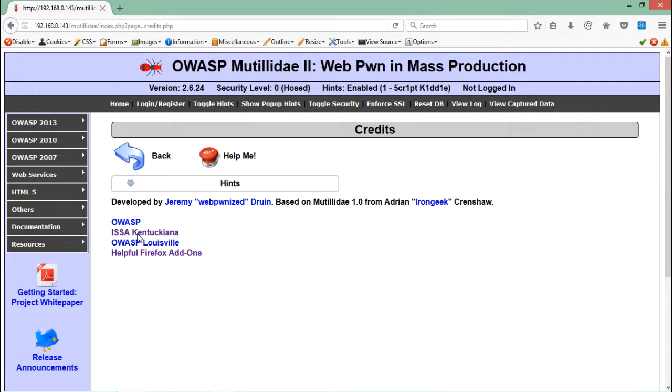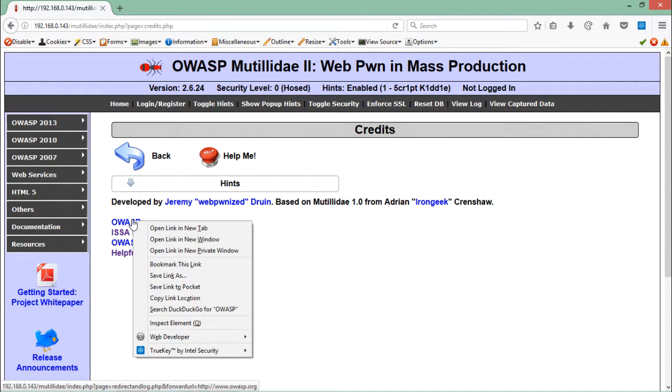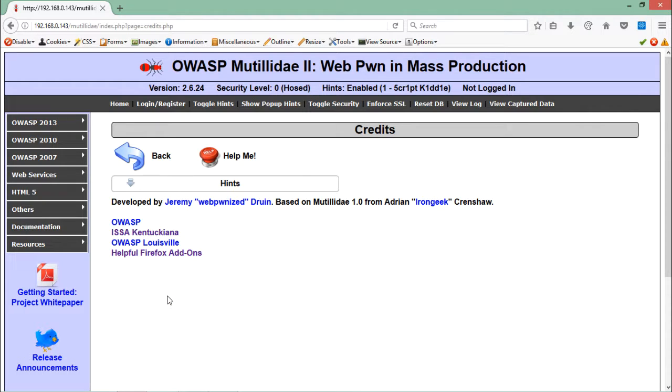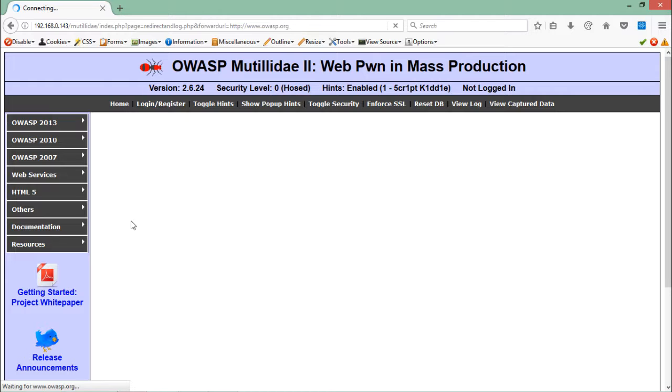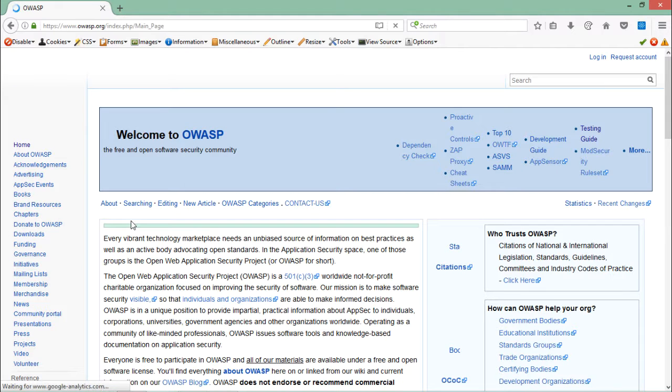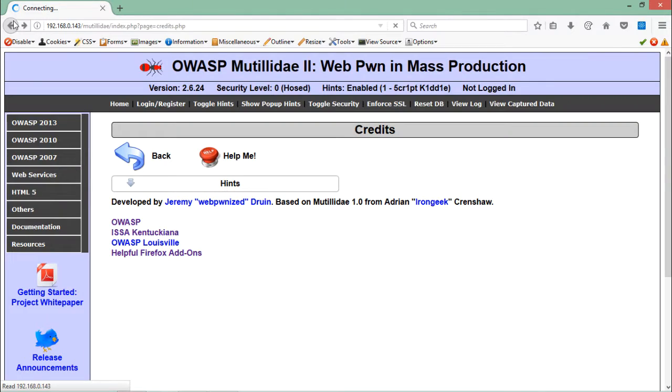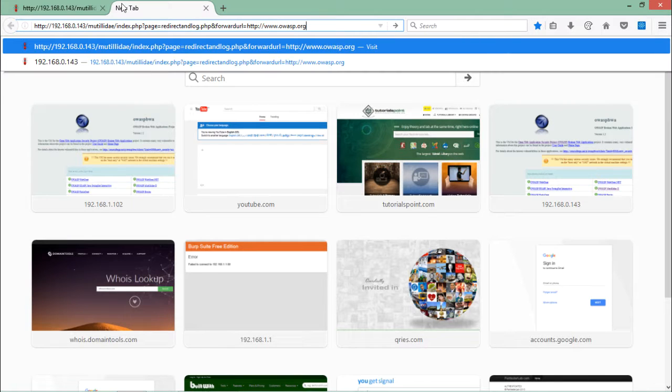As I told you earlier, in an unvalidated redirect vulnerability, our goal is to redirect the user to some other website. For example, if I copy this link and open it, you will see that we get redirected to a particular website which is mentioned in this hyperlink. Let me go back and paste this link.